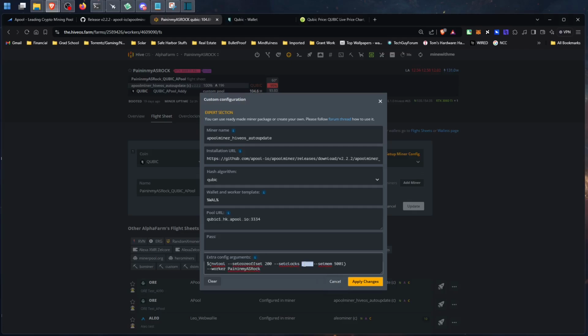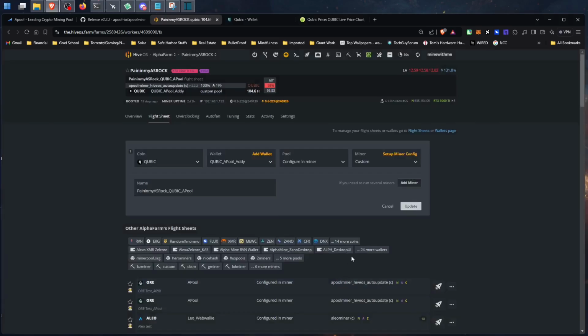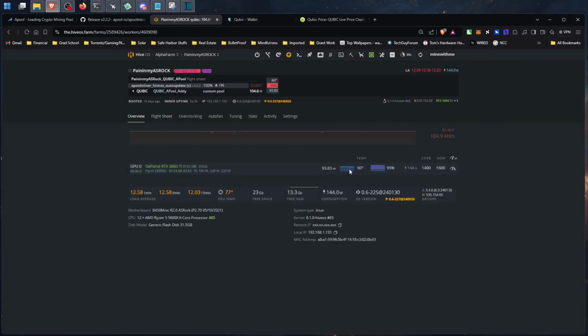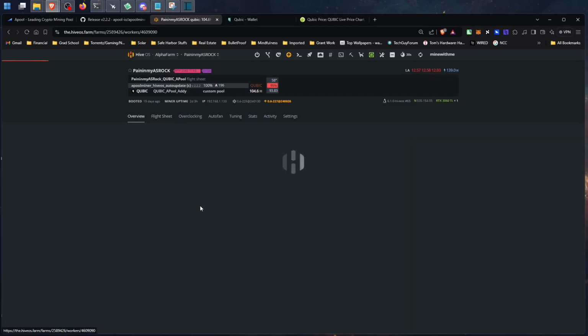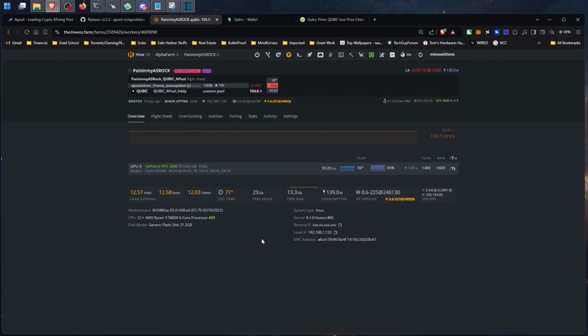Your overclocks, however you want to do this for your setup, is totally up to you. This is what I have running for a 3060 Ti: 17 locked clock and an offset of 200, and then you keep the mem at 5001. I don't know if these are the best overclocks here, but this is the current setup, so you'll have to experiment with that on your own.